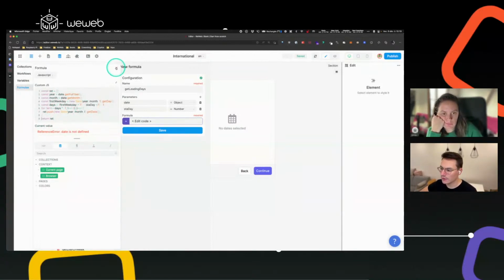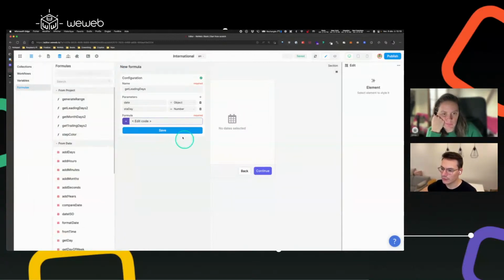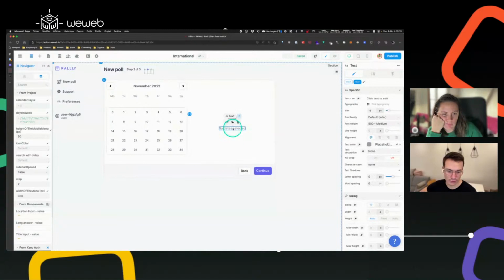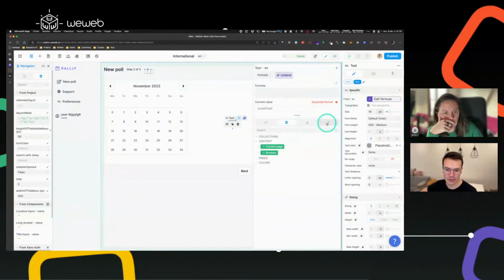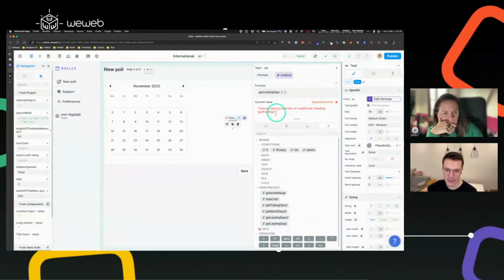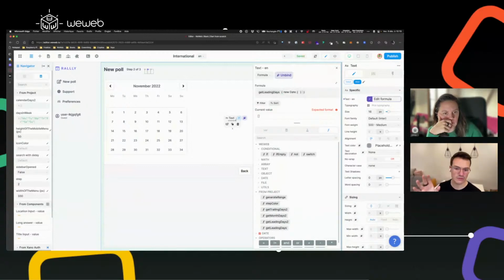So let's try it by binding, for example, this text, just to try. I will unbind it after. But for example, now I can go in my formulas, from projects, get leading days. I can send to it the current date, so new Date, because you're using formulas, but keep in mind that formulas in WeWeb are basically JavaScript, so you can mix JavaScript inside it and it will work.